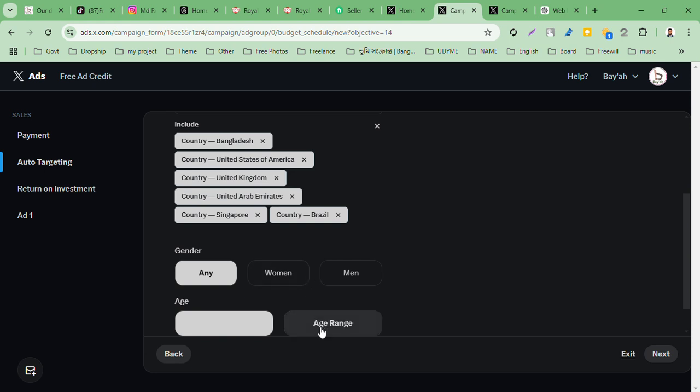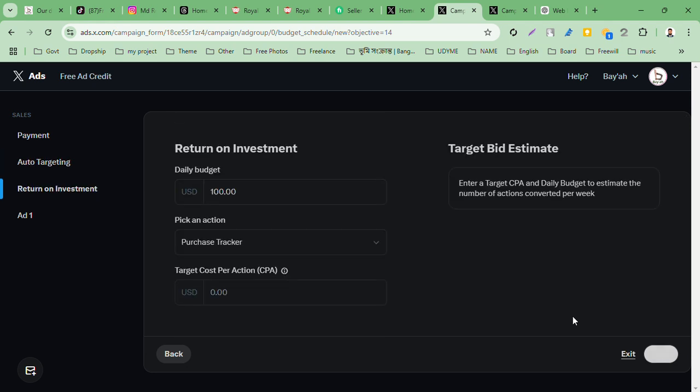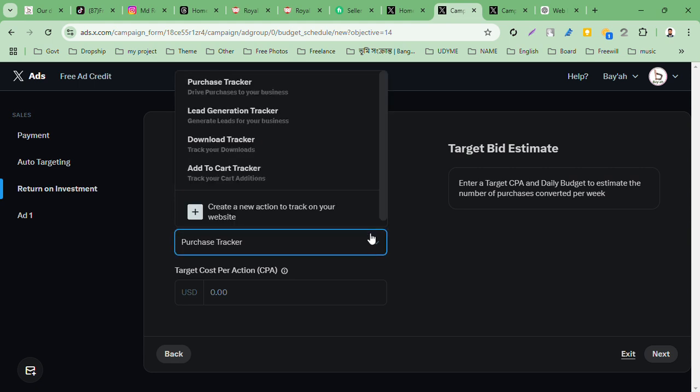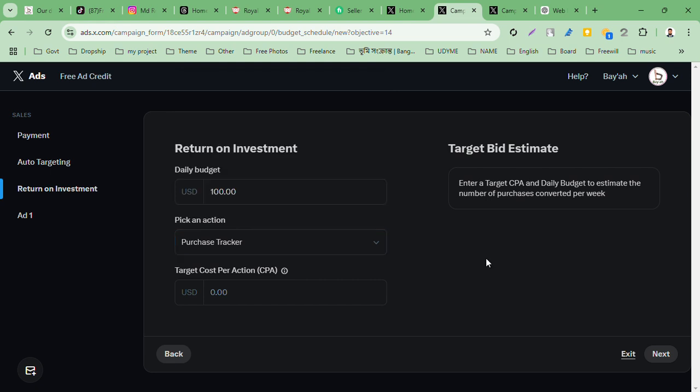Okay, I do not select any Yes, because this is a free ad being provided. That's why I would not like to select Yes for purchase tracker, lead generation tracker, download tracker, or add to cart. Okay, I do not change that.